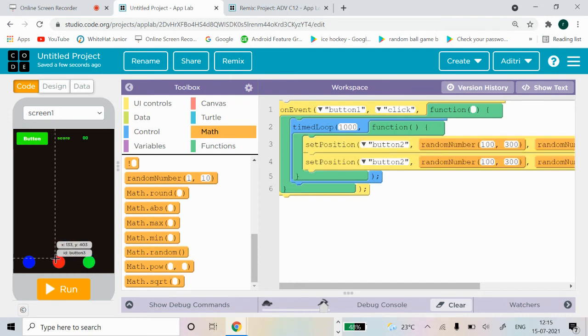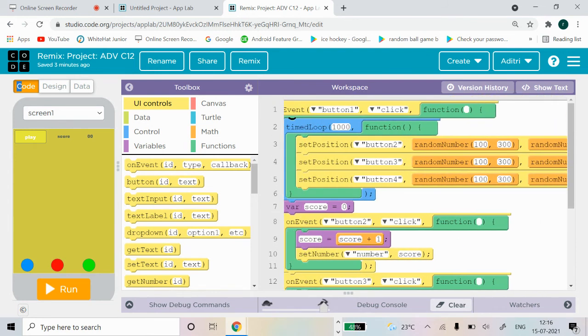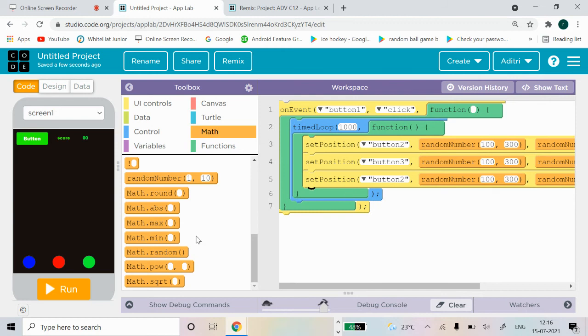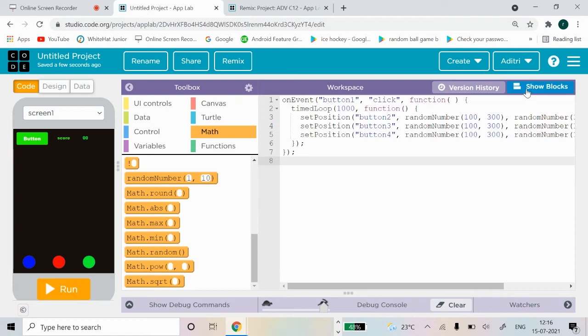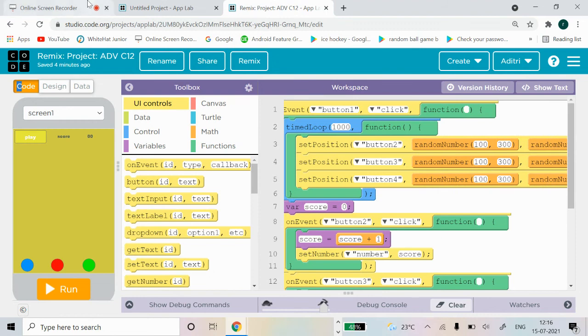Now I'll copy this block, and when this also is clicked, we want the same thing to happen. See, the same thing is happening, and again I'll paste it. What is the ID? Button 4. Okay, done. You can go to show text and also copy. I guess this was easier, so I copied like this. We are done with this.